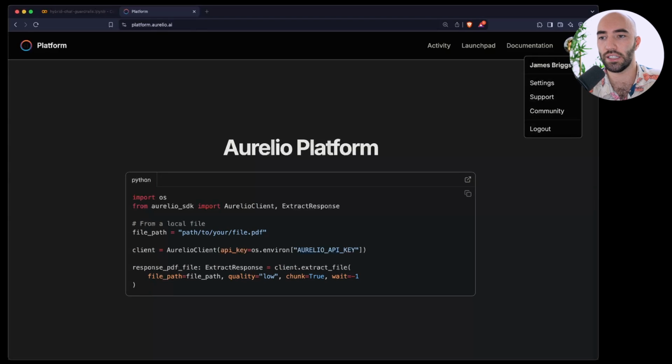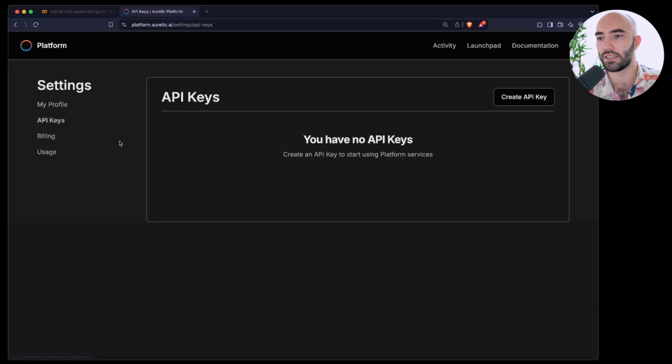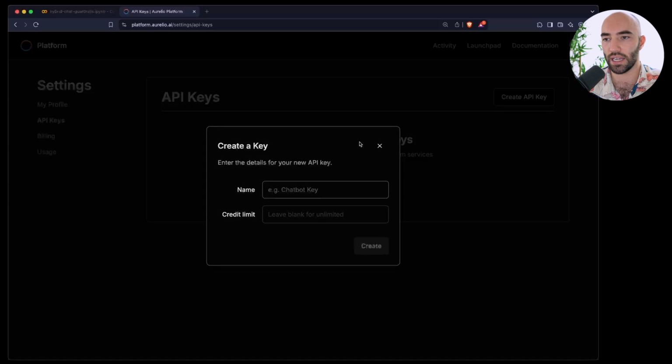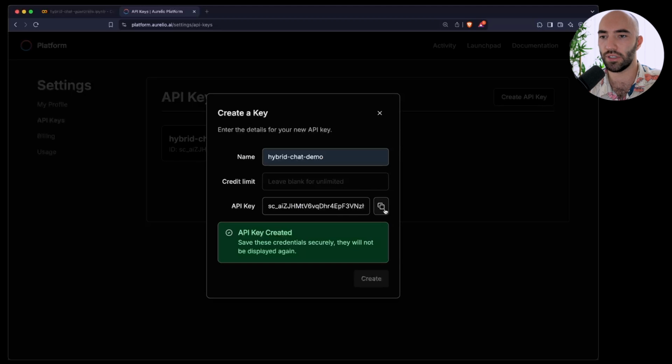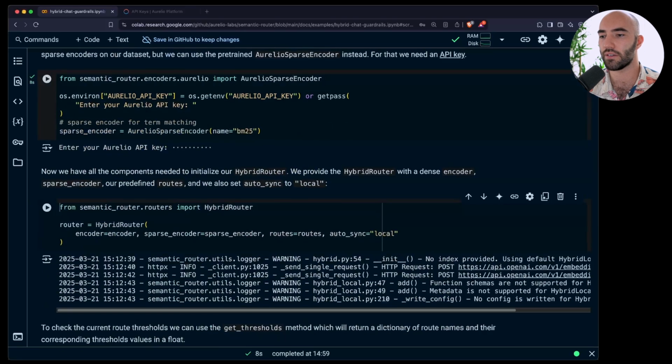Once you have your credits, you can then go to settings, API keys, and create a new API key. I'm going to, again, just call this hybrid chat demo. I'm just going to copy that and use it here. Okay, great. So we have that, and we can now move on to setting up our hybrid router.